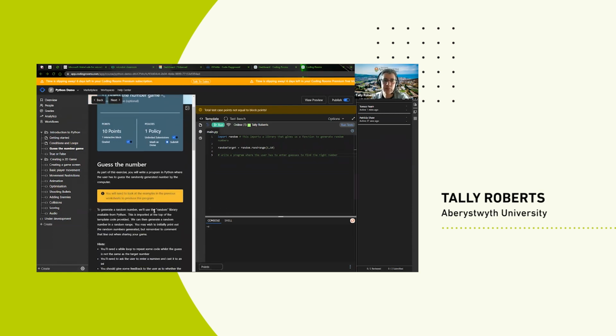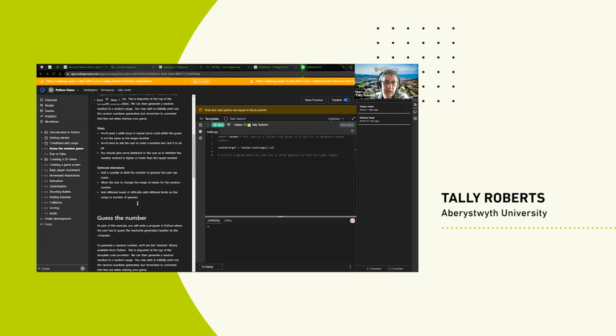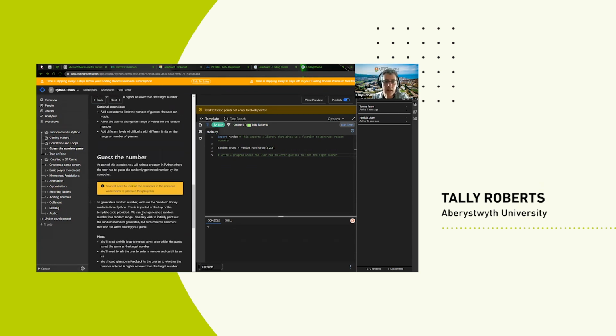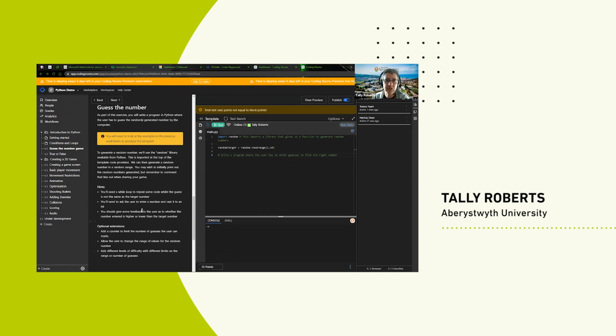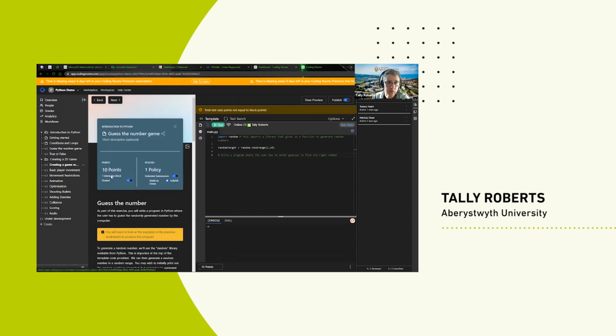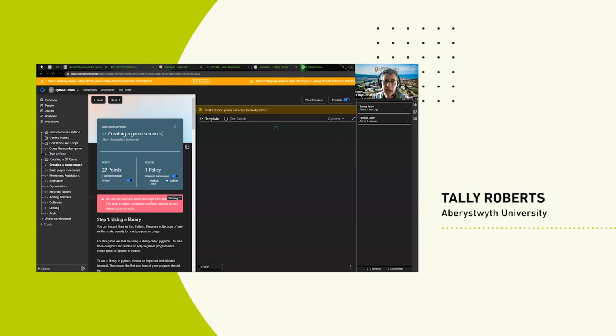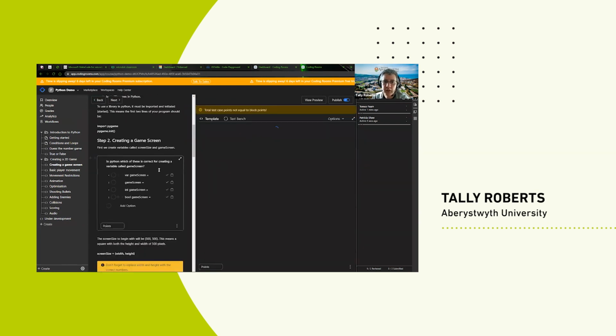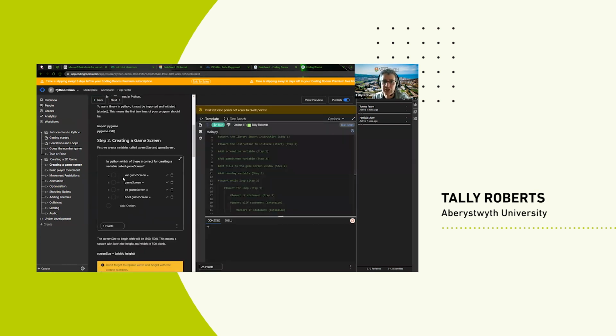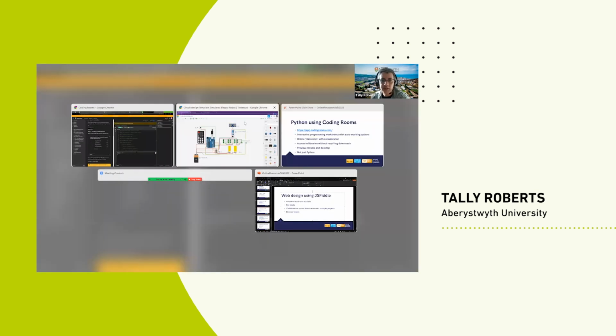Now, this is obviously from the teacher's point of view. I can go in and I can edit any of these comments. I can insert multiple choice questions. So if I go back to creating a game screen, just to double check their understanding, you could put in little multiple choice questions. You can see which one's correct here because this is a teacher view. But from a student's view, hopefully my student view will work. Just give me a moment.